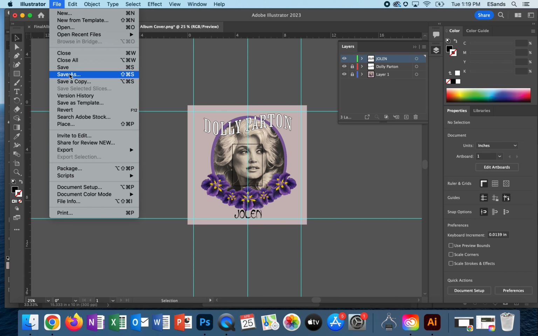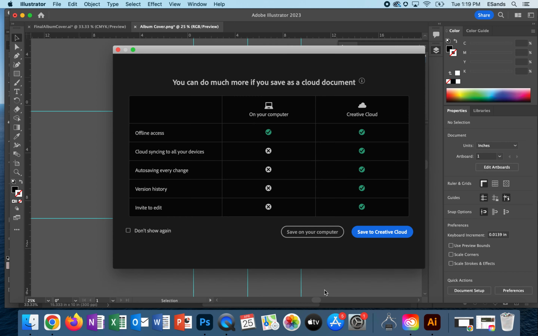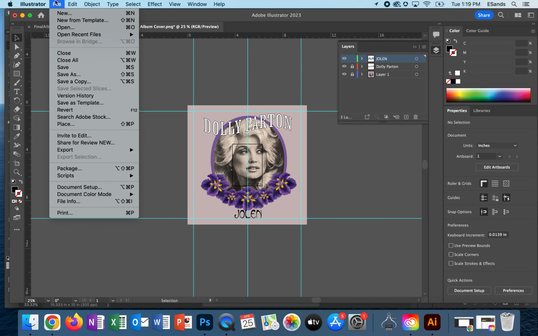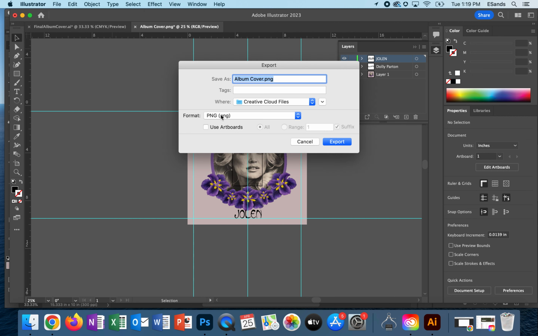We're going to save this as an Illustrator file. So File, Save As to your Creative Cloud. And then you're also going to export it again, and you need to export it as a PNG. So choose PNG, make sure it's titled correctly, and go ahead and export.